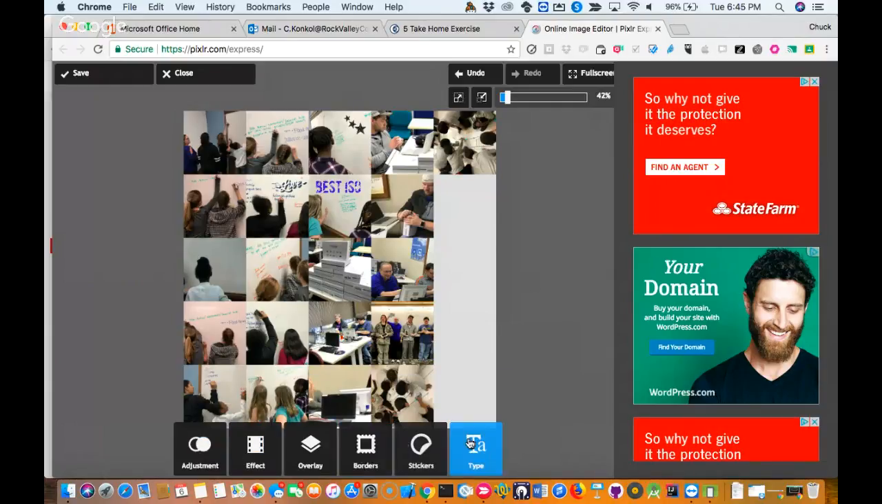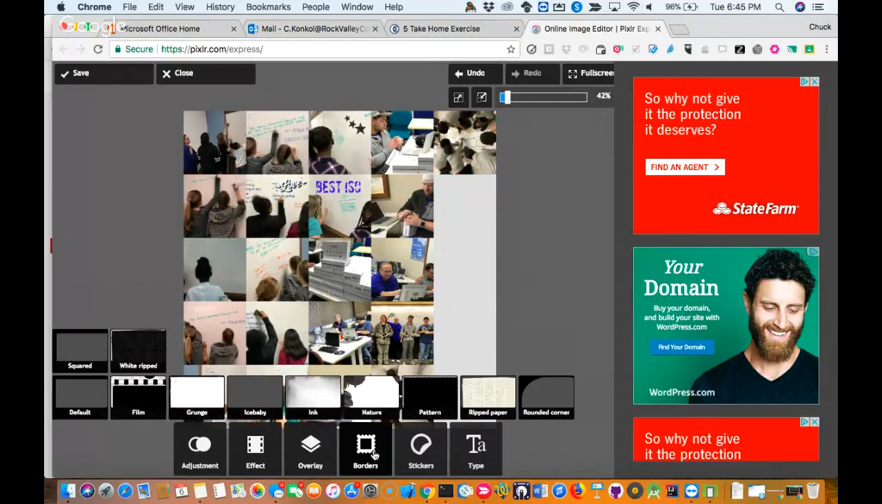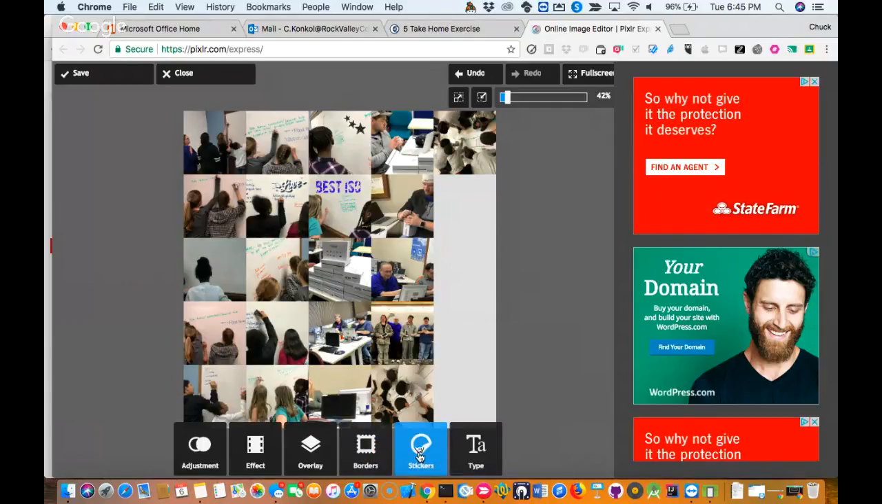So again, we have multiple different options. I suggest stickers and type, but you can do whatever you want to. You can do a border if you want to. But you can play with it. There's no wrong way to do it, just as long as you select whatever you want to highlight as the best ISO. All right.